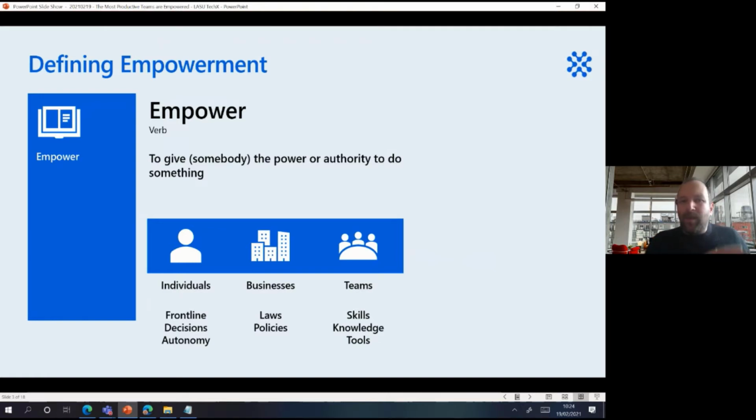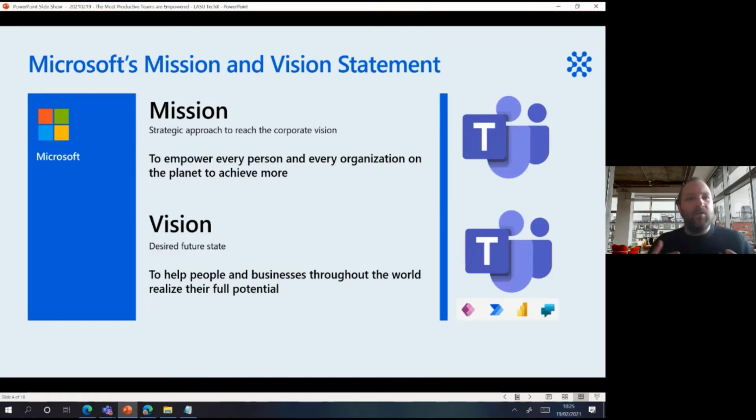With businesses, we can empower them with laws. The government can do that with policies. There are many different ways we can empower businesses. And now if we think about teams, we can empower teams with the skills, the knowledge, and the tools which they need. Now, this term empowerment is used by Microsoft.